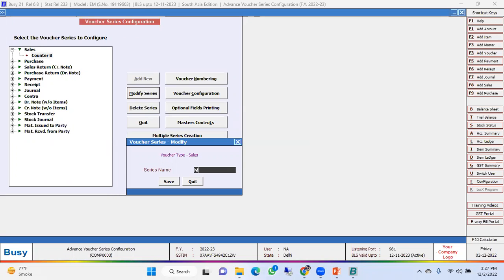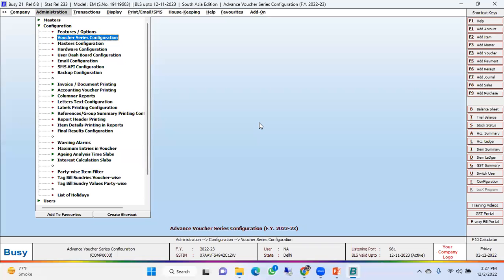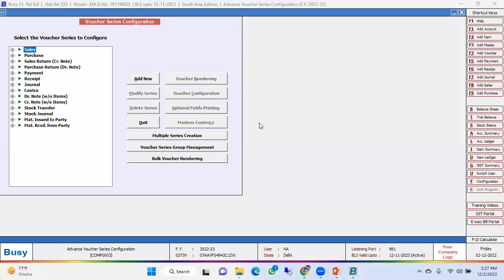Main is the default. Next option is quit. To go back, you have to click on quit. Now enter again. See, these are the four options: add new, modify series, delete series, and quit.